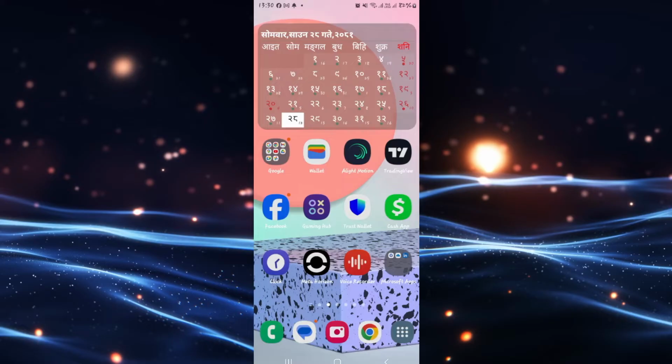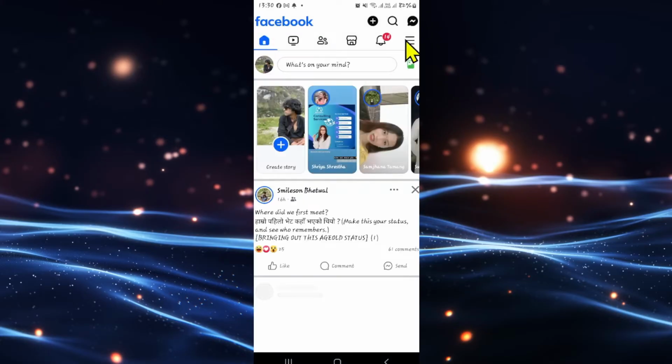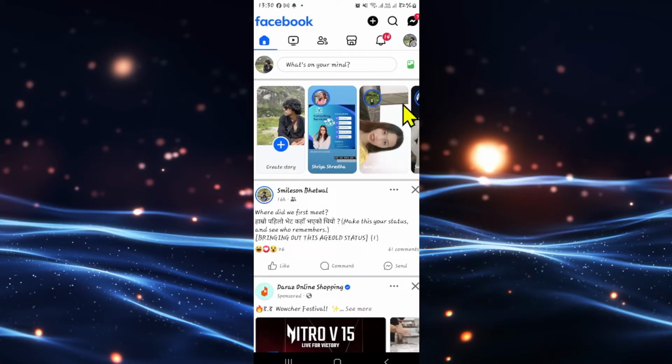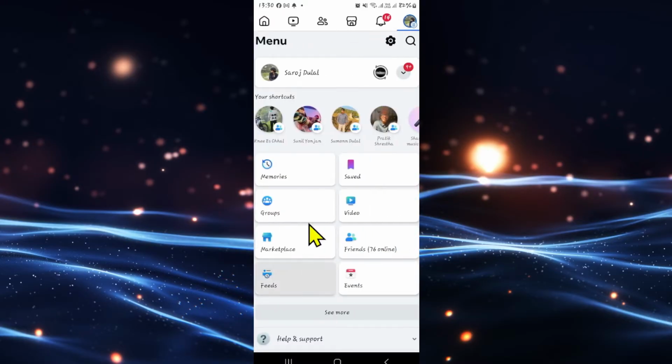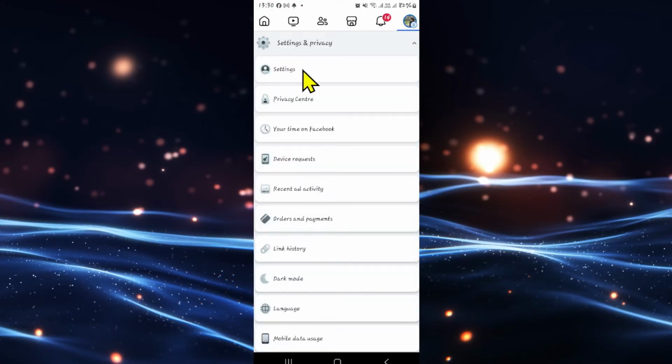Now, if you wish to unlink your Facebook account from Call of Duty mobile, open up your Facebook application first. If you haven't logged into your account already, proceed forward with your credentials. After logging in, tap on the menu icon at the top right corner and then scroll down and tap on Settings and Privacy. From this page, tap on Settings once again.